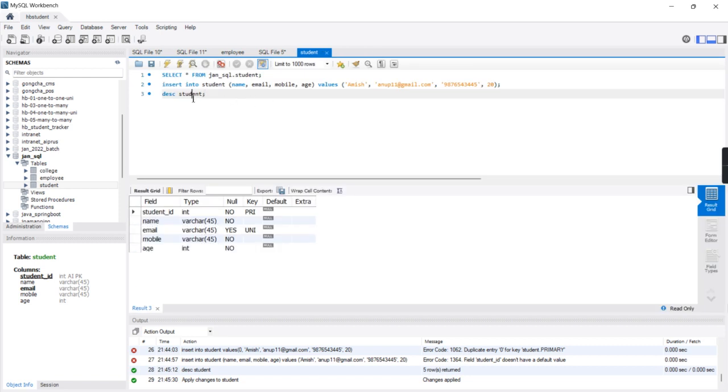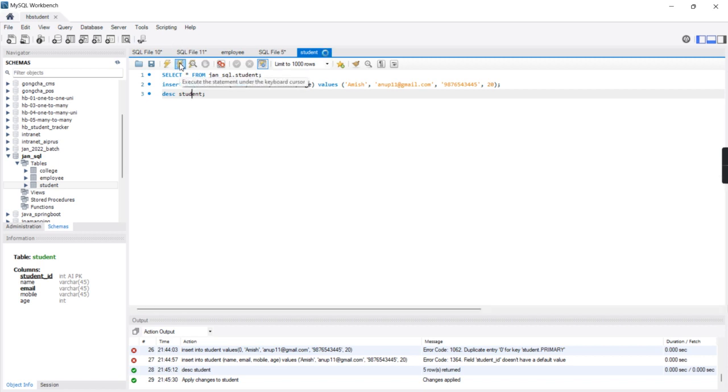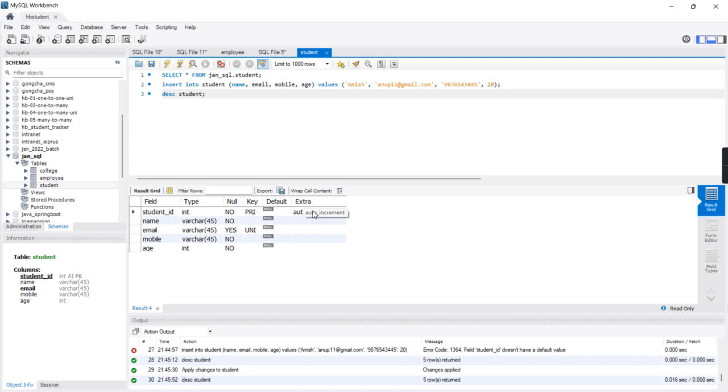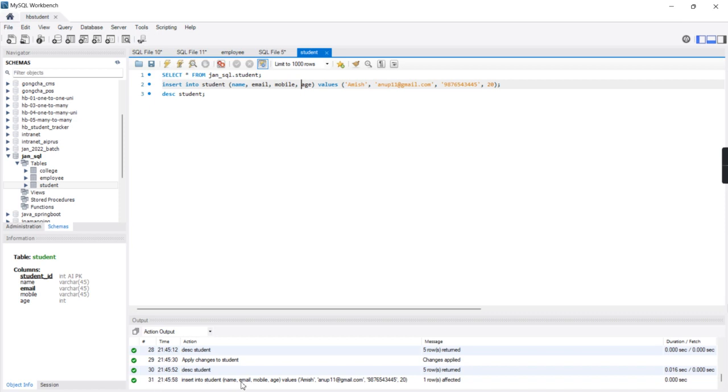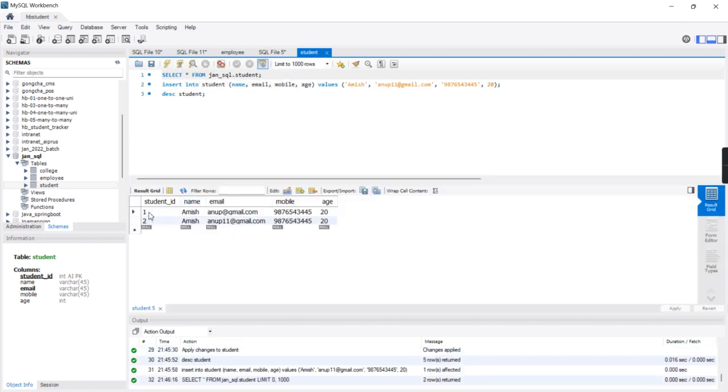If I'll run this DESC student again, so here we have, see, this one is null. If I'll execute again, so now we got this auto increment here. Now if I'll execute this insert into, see, it got affected. So we haven't added any ID for this student table. Like we have added only name, only email, mobile number and age. If I'll run a select star query, if you see here, we got this 1 and 2 here. Earlier we have added 0.